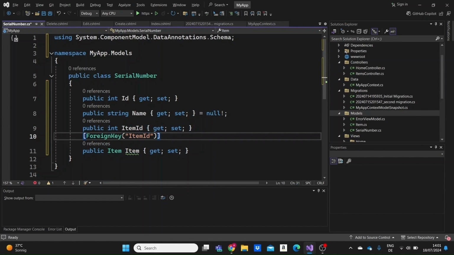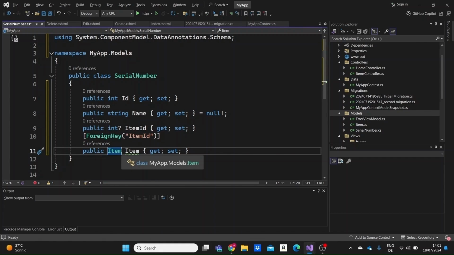So we're using this data annotation to connect the item with our serial number using the item ID as a foreign key. And here I'm going to use the question mark on top of both of these properties, because we want to make it easy for us so that we do not have to connect the serial number with an item as soon as we create this model. We can give it a value later on. We create firstly the model, let's say we create the item, and then afterwards we can connect it to a serial number and vice versa.